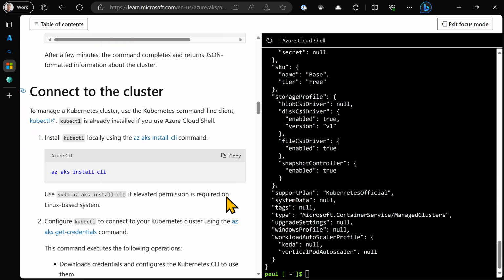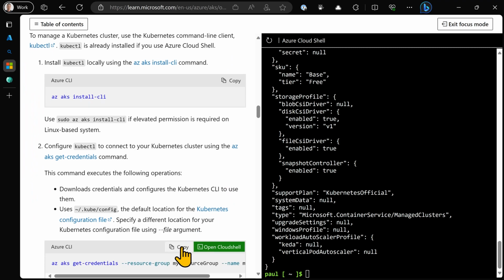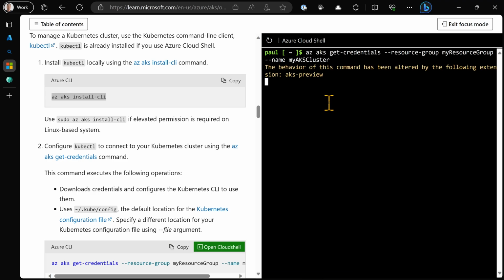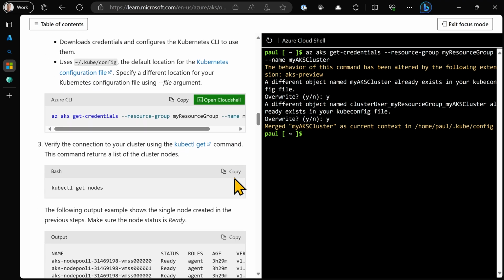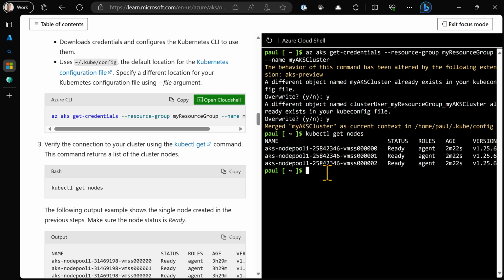We can actually connect to the cluster now. So let's grab this command to do az aks get-credentials. Okay, so now I should be able to run my kubectl get nodes command, and I should be able to see my nodes. You can see they're all ready.